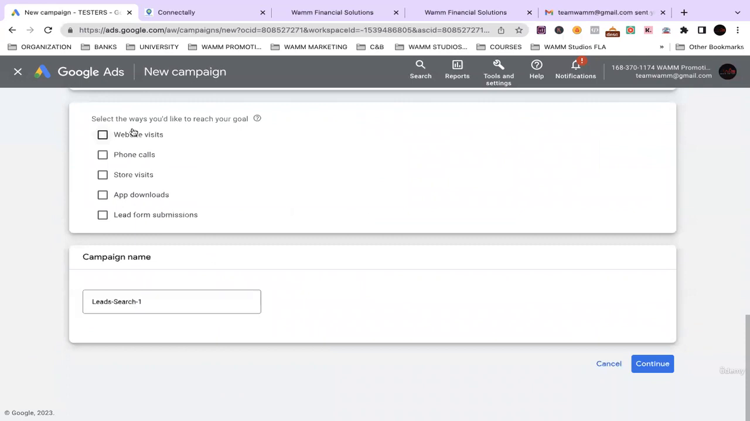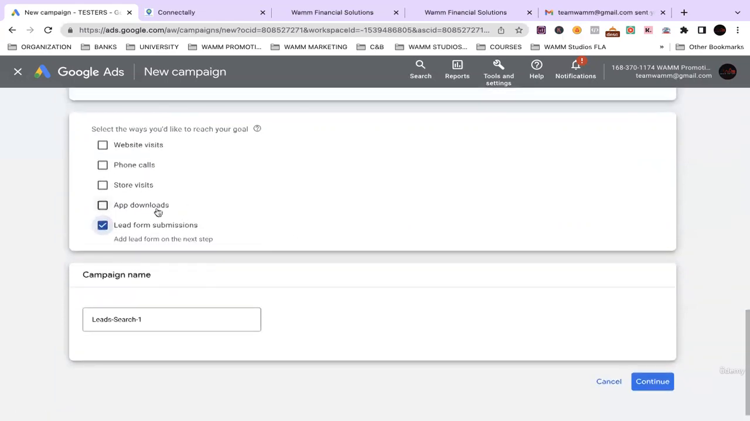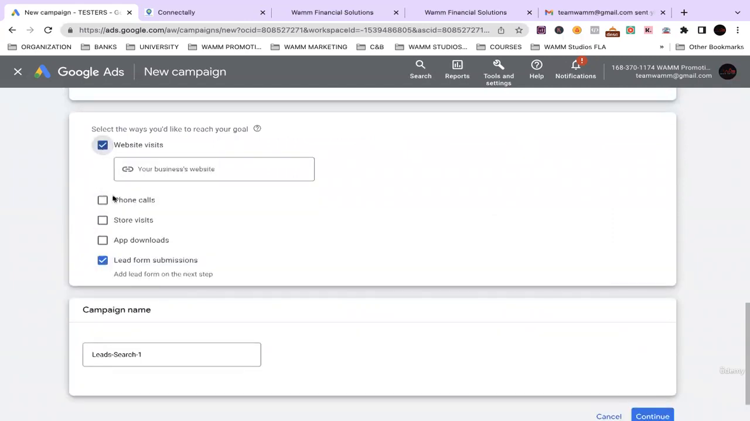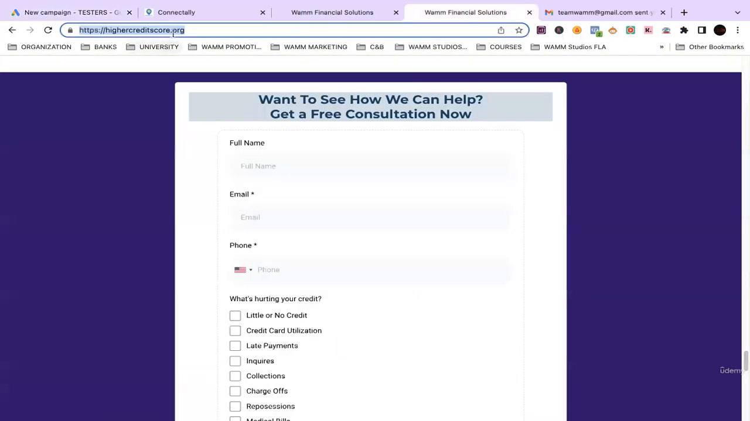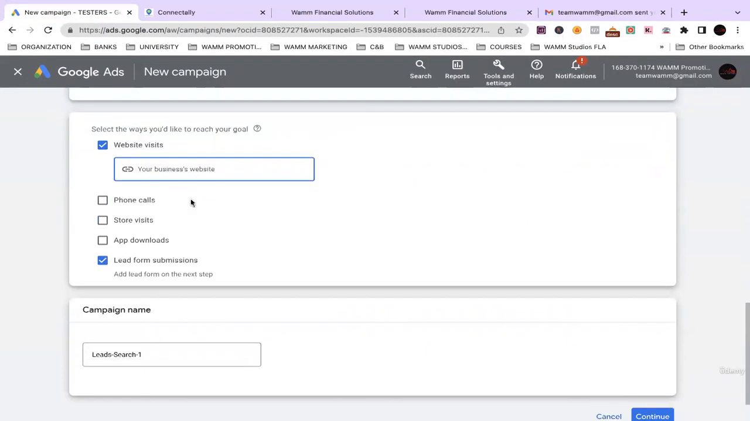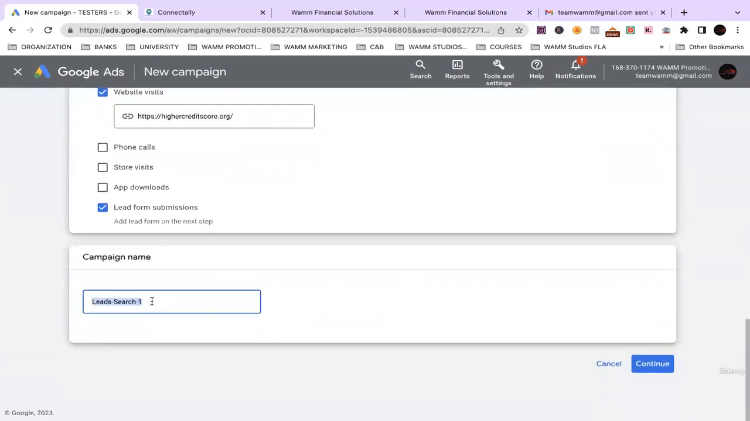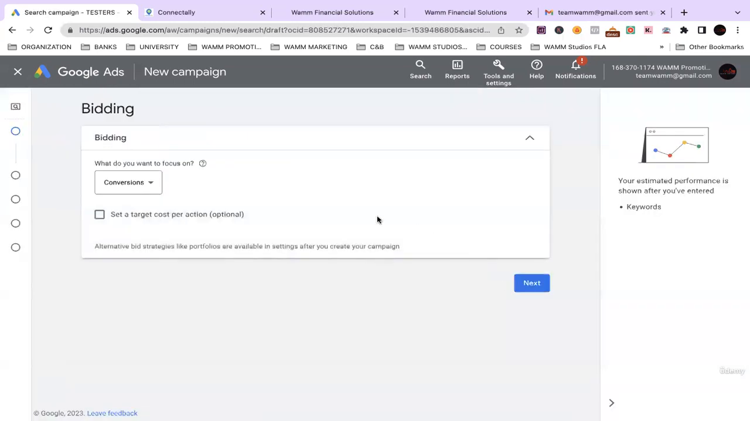All right. Select the ways you'd like to reach your goals. We're looking for lead form submissions. That's pretty much what we're looking for. But more likely, we're also looking for website visits. And we're also looking for phone calls. Not necessarily in this particular case, but we are looking for phone calls. So I'm going to copy and paste the website here. All right, name the campaign. We're going to name it Test. We're going to hit continue.